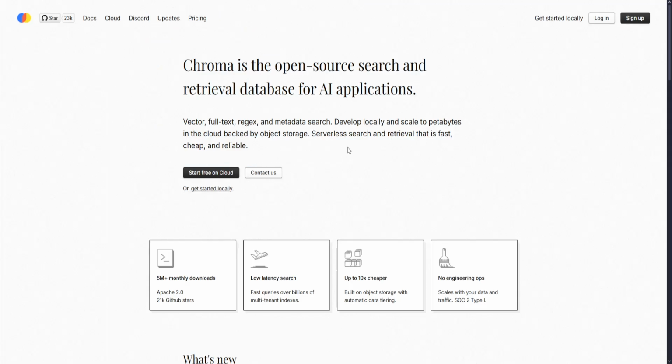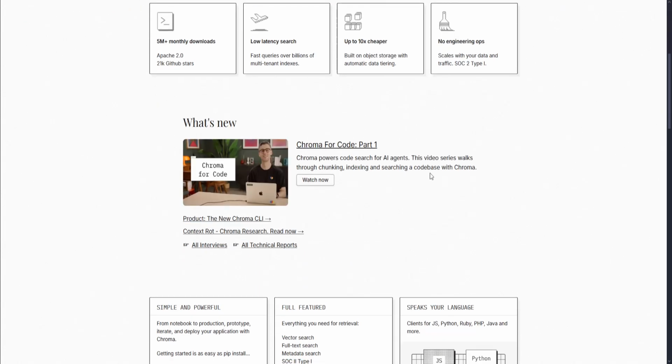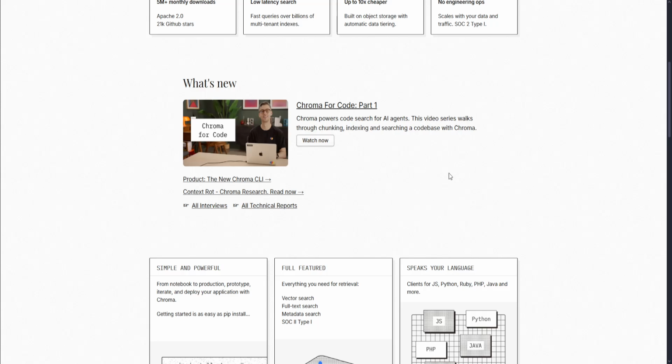Now, ChromaDB, on the other hand, is an open source, developer friendly vector store designed for ease of embedding management. It includes database features like metadata filtering, persistence, and a Python native API. So let's talk about its pros and cons.